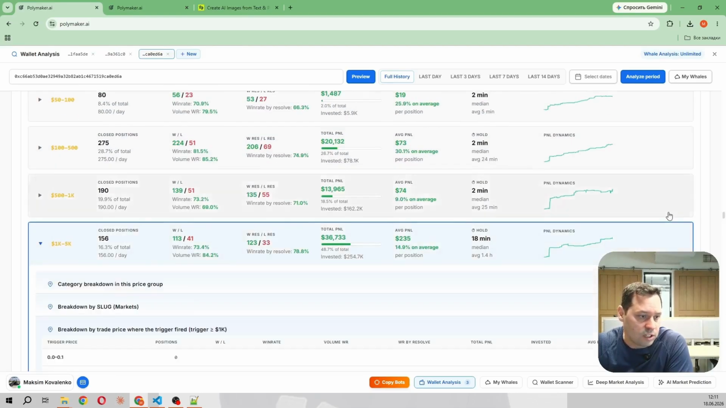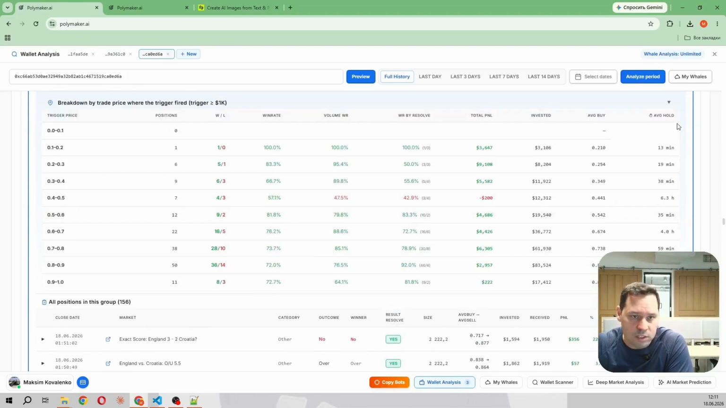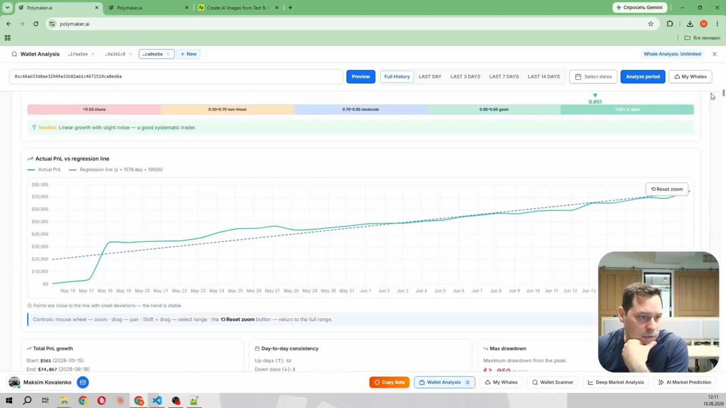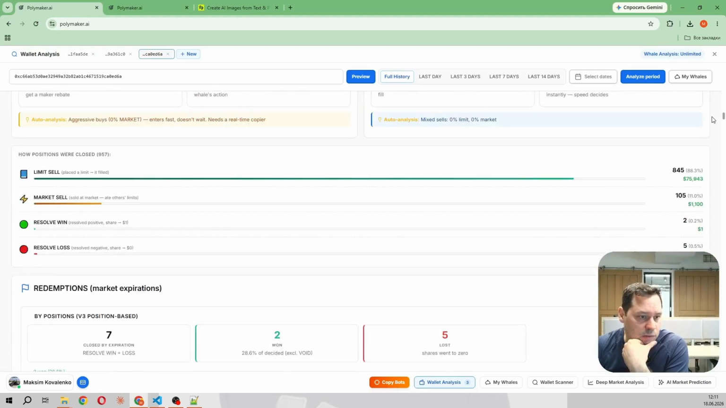So let's look at the actual trades. Let's see how exactly he makes money. Here we can clearly see that he doesn't just sit and wait. Even if we look at this metric here, this one, how he closes his positions. We can see here that 88% of all his sales, the closing of his positions, are specifically limit sales, and another 1% are market sales. Very few of his positions are closed by expiration, meaning he doesn't wait for the market to end. He sells. This is his strategy.